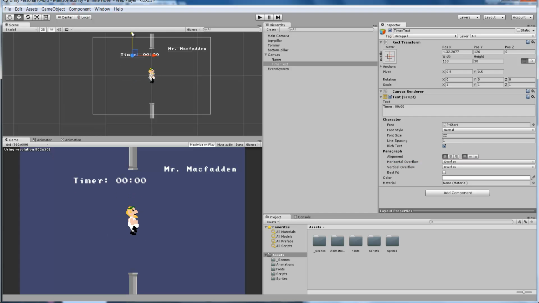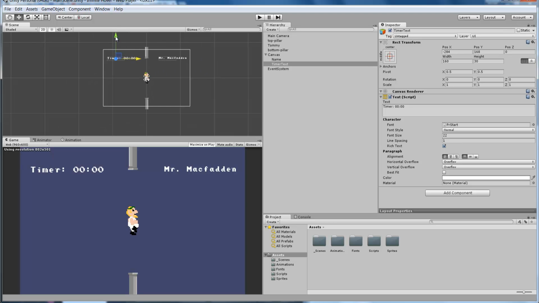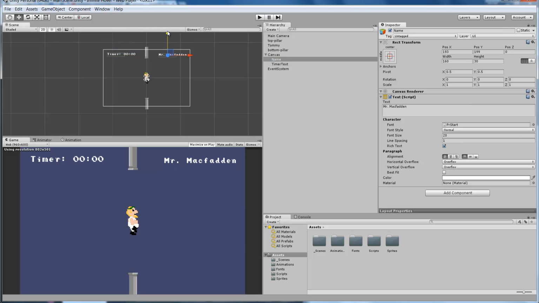as well, and let's put this up just as high as our name, but to the left, like so. I'm actually going to bring this up even further right here, and then do the same with our name. There we go. I like that.